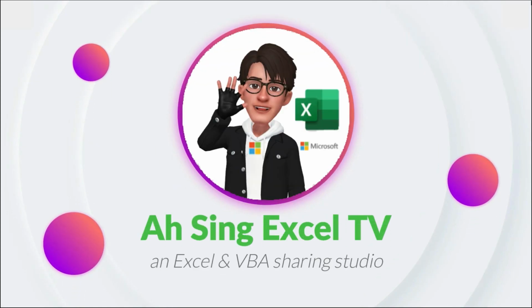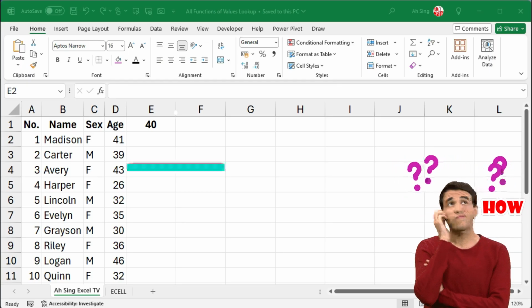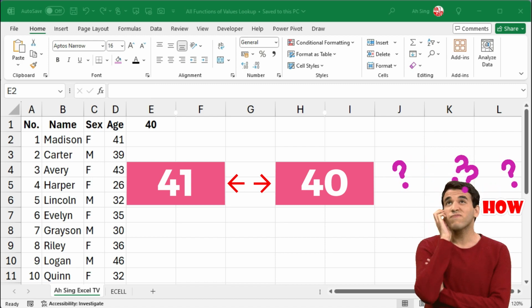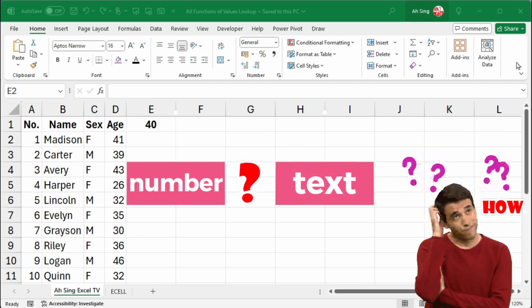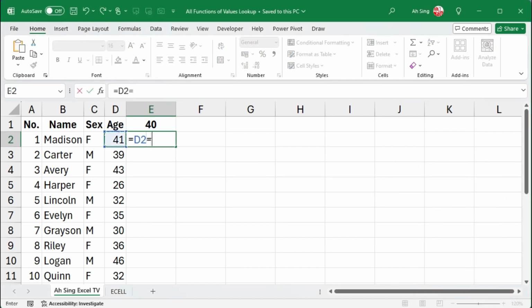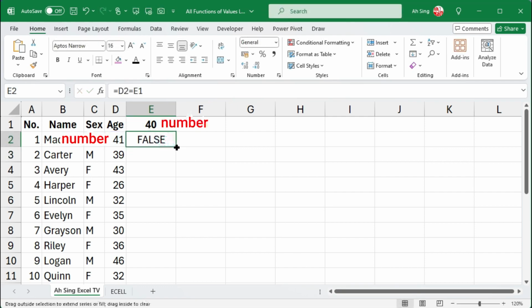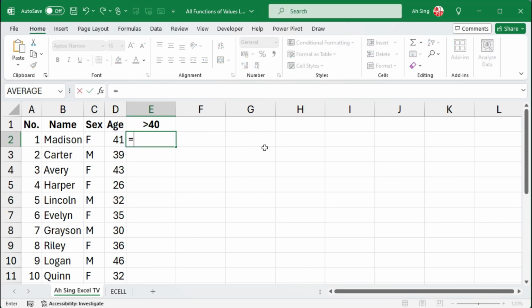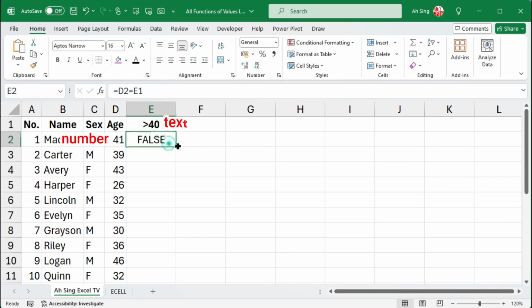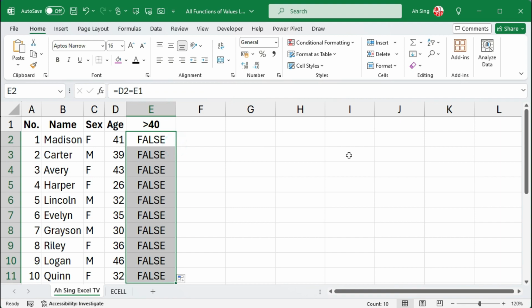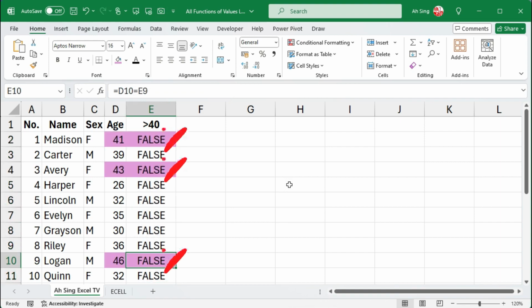Hi, everyone. Have you ever encountered the challenge of comparing two cells in a logical test, especially when they contain different types of data? While it's straightforward when the data is of the same type, like comparing two numbers, it can get tricky when comparing, say, a number like 41 with text like "greater than 40".